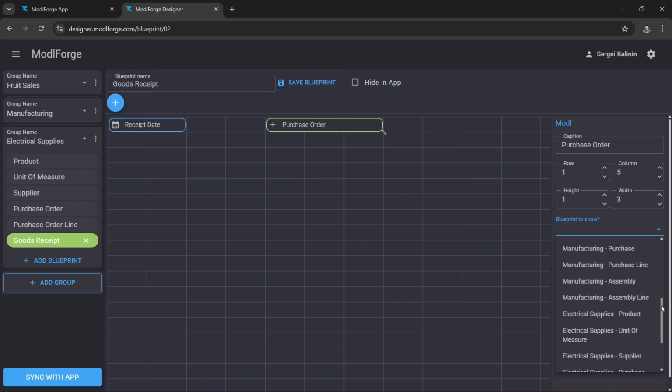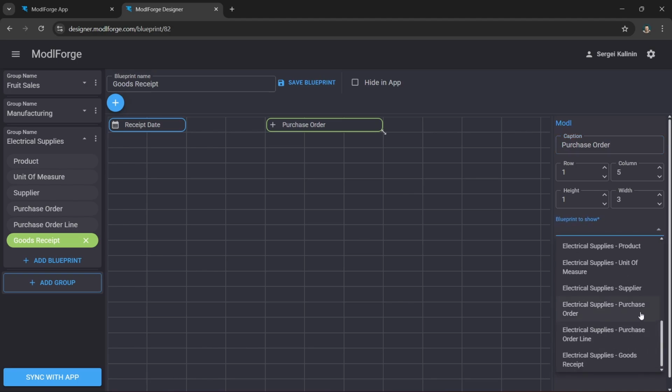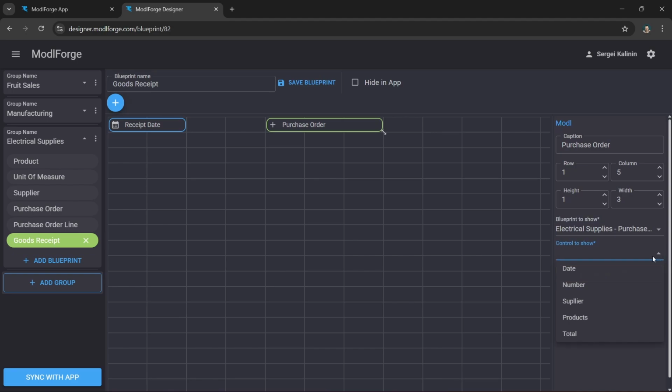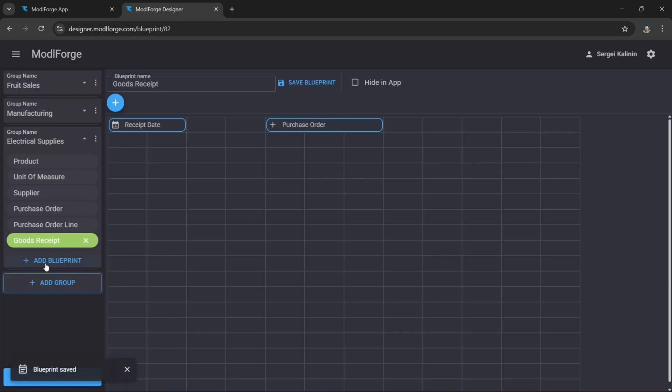I'll configure it to contain a purchase order model and display its internal number. This blueprint also needs a table for the list of products received. For that, we'll again create a technical blueprint to represent each line of this table. I'll call it Goods Receipt line.